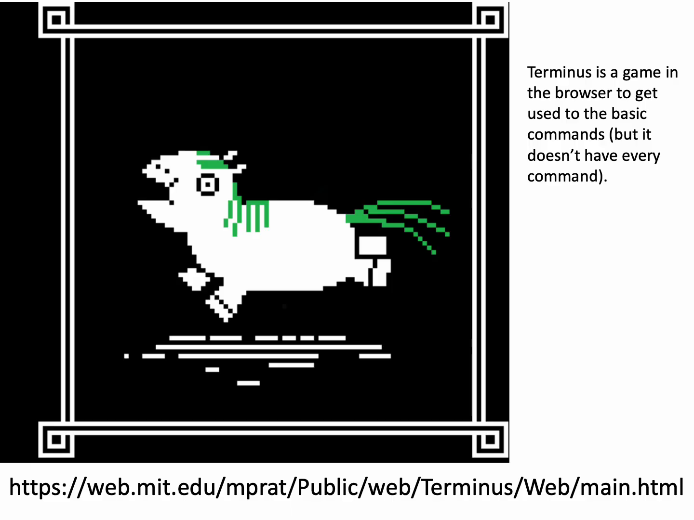If you are uncomfortable with using the terminal and you want a little bit more practice, Terminus is a really nice game that is in the browser, and it's there to get you used to the basic commands. It does not have everything that the Unix system could have, but it will get you more comfortable with things like cd and ls and pwd. And in fact, the game itself will prompt you with those commands, and it's literally just there to get you some mechanical practice to understand what's going on.